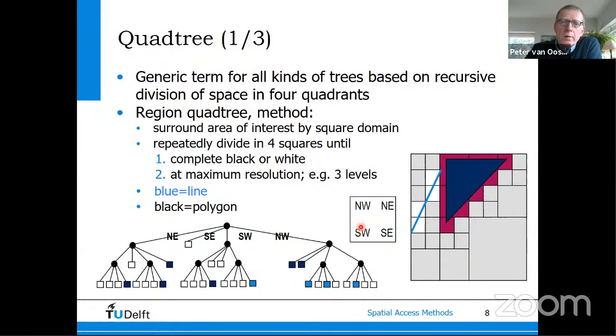So you have 4 quadrants: northeast, southeast, southwest, northwest. And they are labeled also as the 4 branches in the tree in this order. And that happens at every level in the same order. And so this blue line is represented by these 4 cells. Okay, perhaps a line is not a nice example, because the 4 cells look a bit different than the line, but okay, it's an approximation of the line.